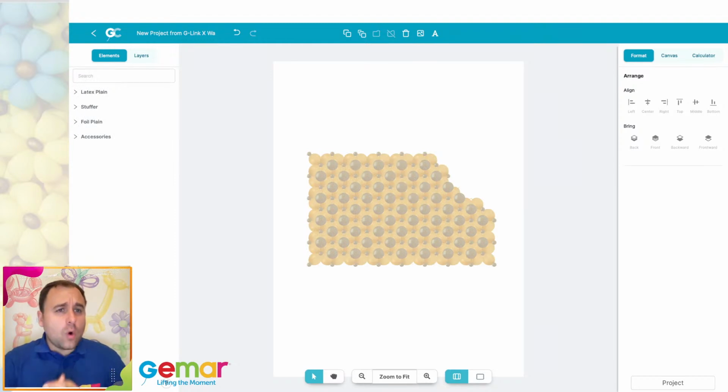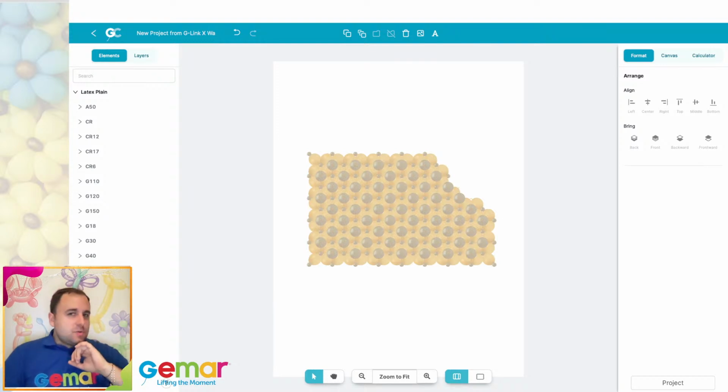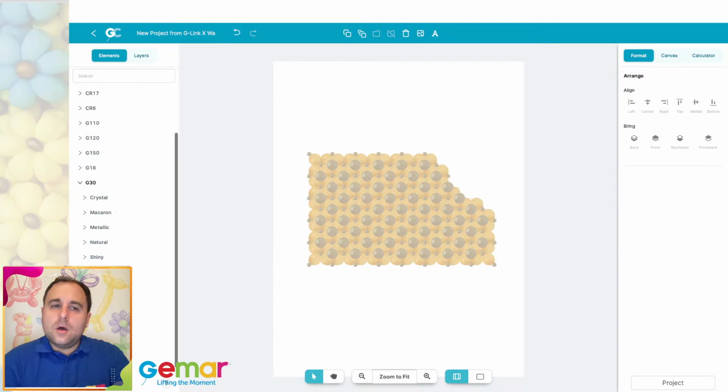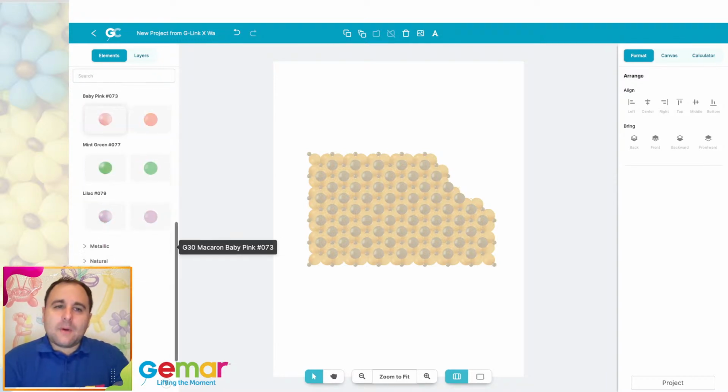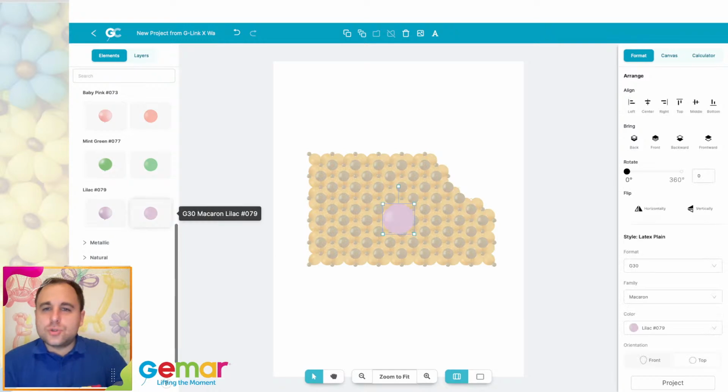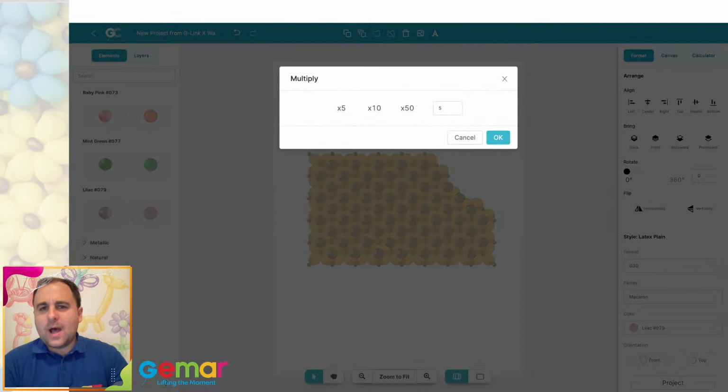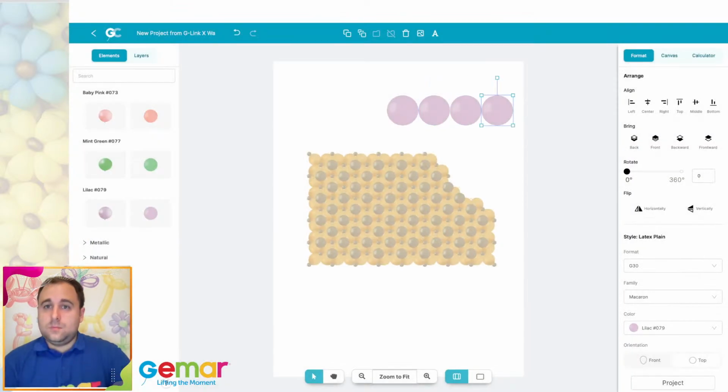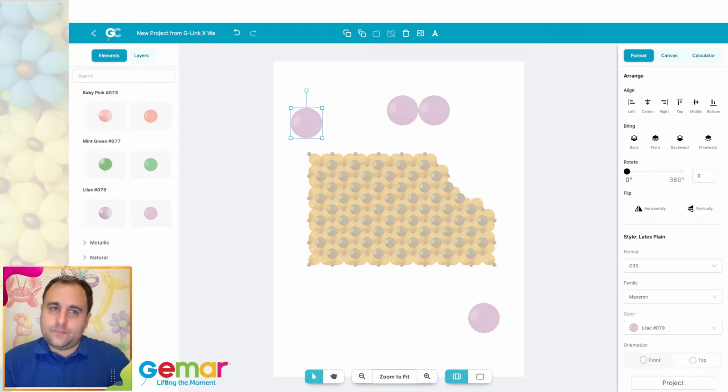Let's go to the elements. So let's start to create our organic decoration. I think I'm going to create the G30 first, because right now I need really huge balloons, just a few. I'm going to multiply it by, for example, 3. So I'm going to have 4 of these beautiful big balloons. And what I'm going to do is create a cluster.